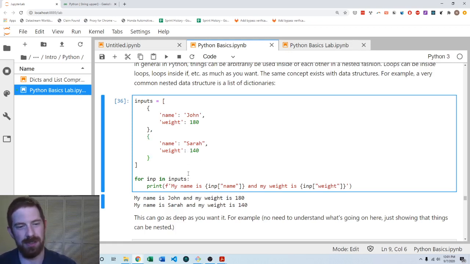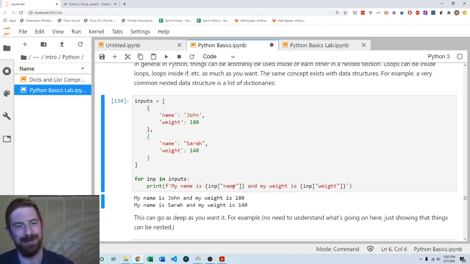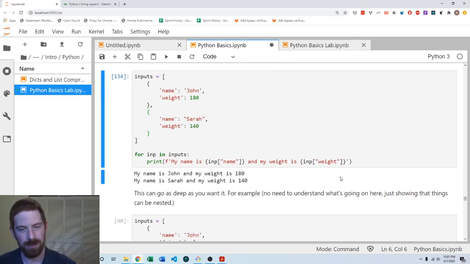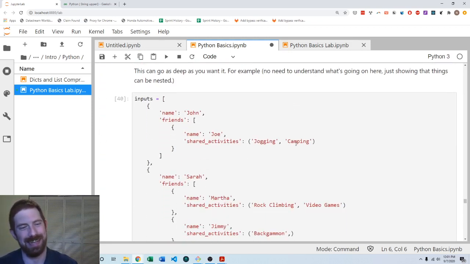Then you can loop through this inputs list so that this input variable that we're getting here is the entire dictionary itself. And then we pull the name out of the dictionary and the weight out of the dictionary to display details about each of these people. So this is each of these people introducing themselves. For whatever reason, they introduce themselves by saying their weight. But the basic idea here is you can work with any kind of nested data structure, and you can take this to any level that you want.